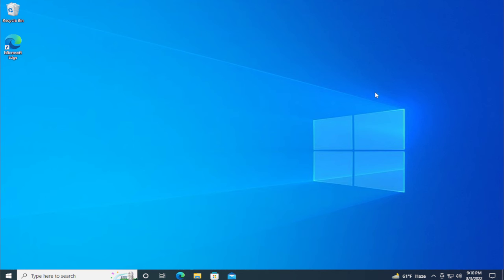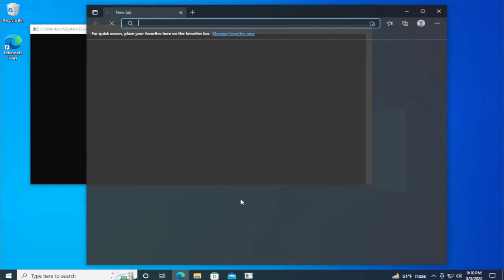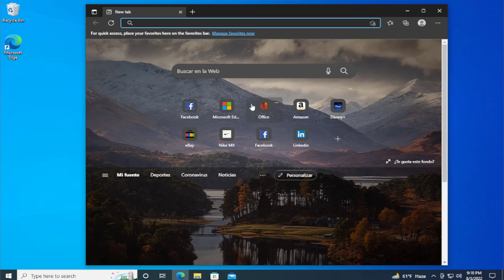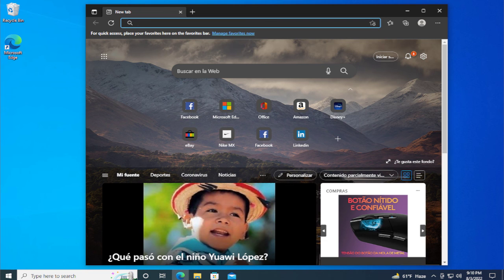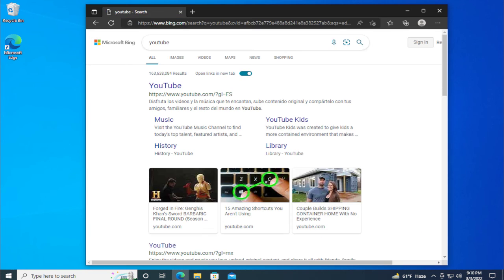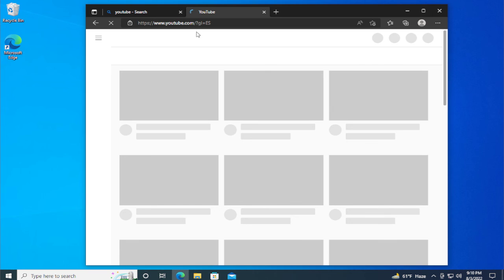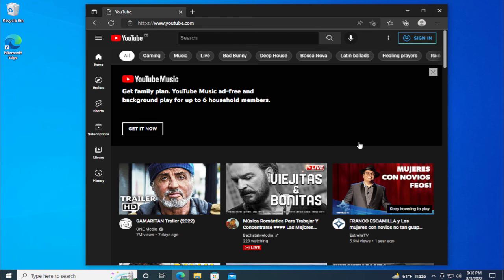And your network works properly. You can try open up any web browser and search for YouTube, and one click and works properly.